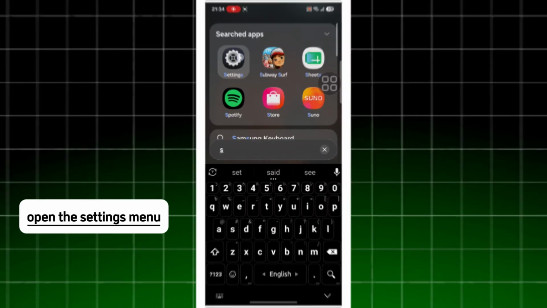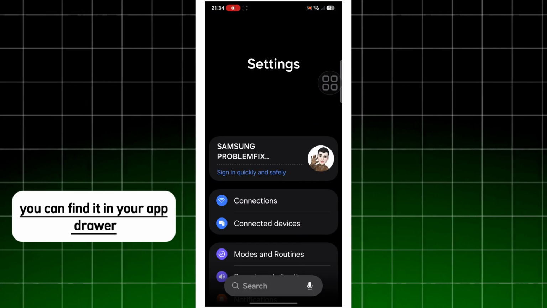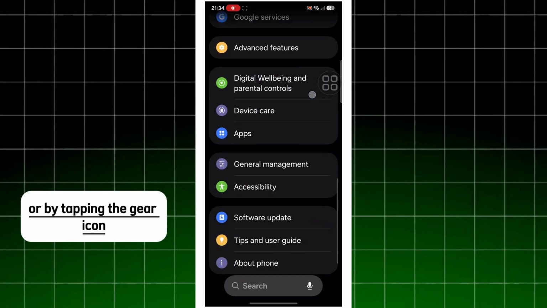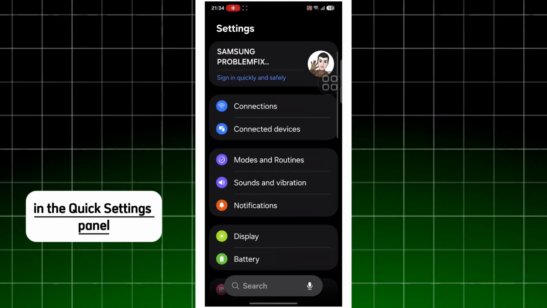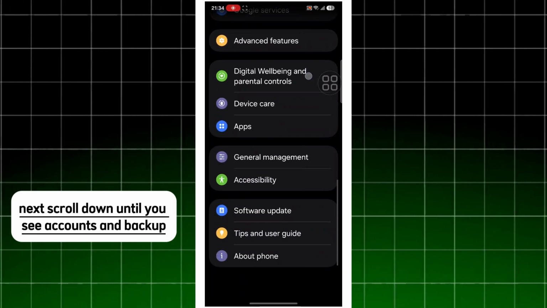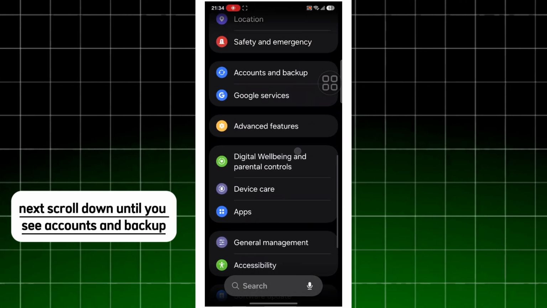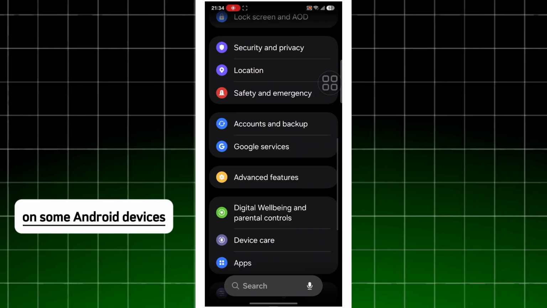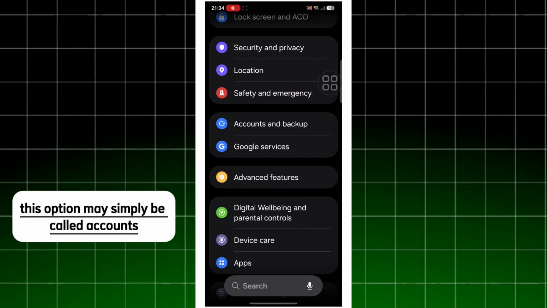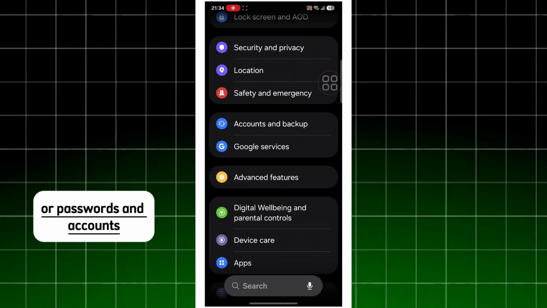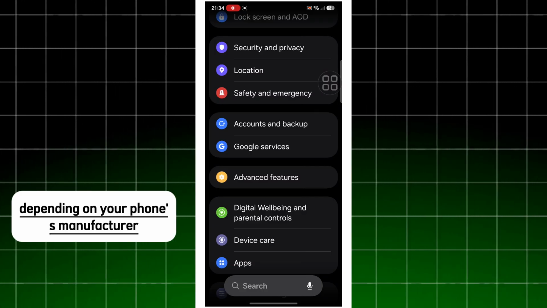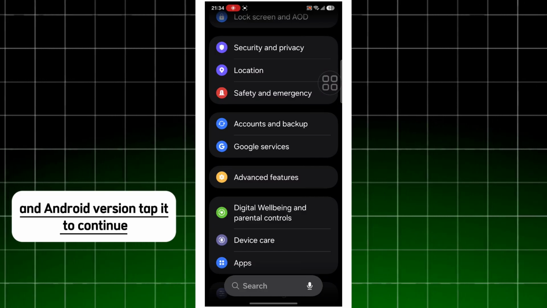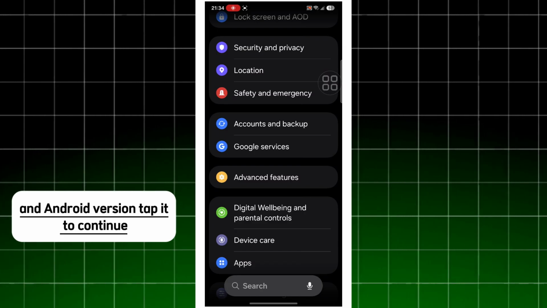Open the settings menu. You can find it in your app drawer or by tapping the gear icon in the quick settings panel. Next, scroll down until you see Accounts and Backup. On some Android devices, this option may simply be called Accounts or Passwords and Accounts, depending on your phone's manufacturer and Android version. Tap it to continue.